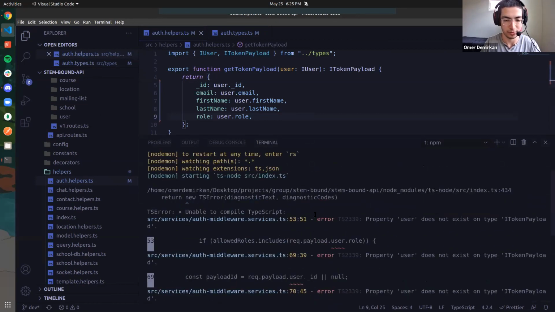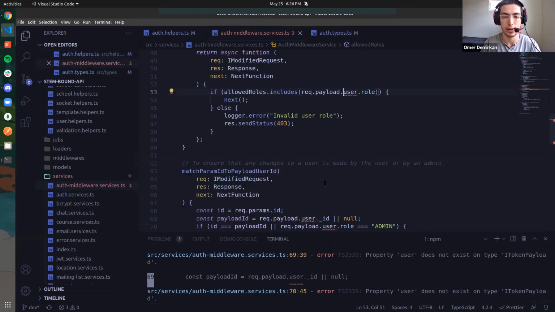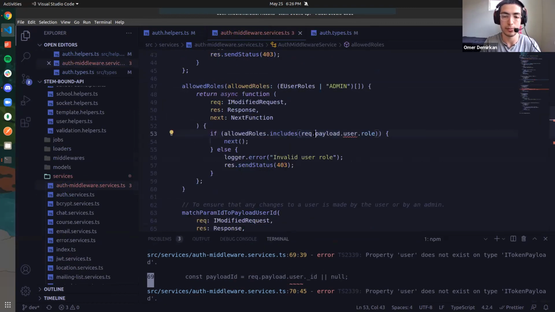We get a sort of error, and I'm pretty sure you can tell why I'm showing you this. It's saying property user does not exist on type ITokenPayload, and it's giving me this directory on my local machine. I'm going to control click it, and it's showing me, okay, so from this, I'm trying to access the payload on this request object in a way that isn't necessarily supported anymore, right? We don't have this user property on our object anymore.